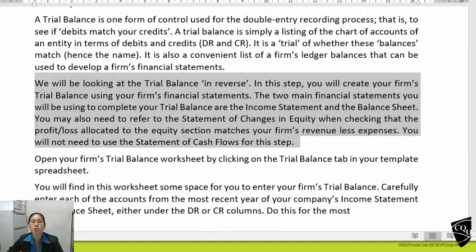So in this step, you'll create your firm's trial balance using your firm's financial statements. The two main financial statements you'll be using to complete this trial balance are your income statements, if your company splits it into two, like Wesfarmers does. Some companies, remember, will just keep both of the statements as one. They'll have your revenue and expenses, and then you'll have the comprehensive income underneath, and they'll just call that the one income statement. Wesfarmers splits that income statement into two statements. So I actually have three main statements. I have my income statement, my comprehensive income statement, because I do them separately, and then my balance sheet as well.